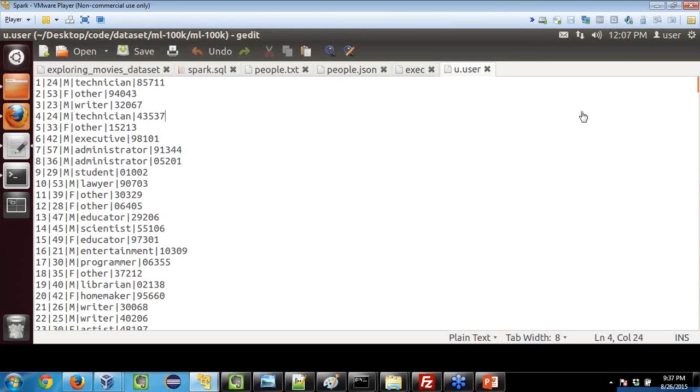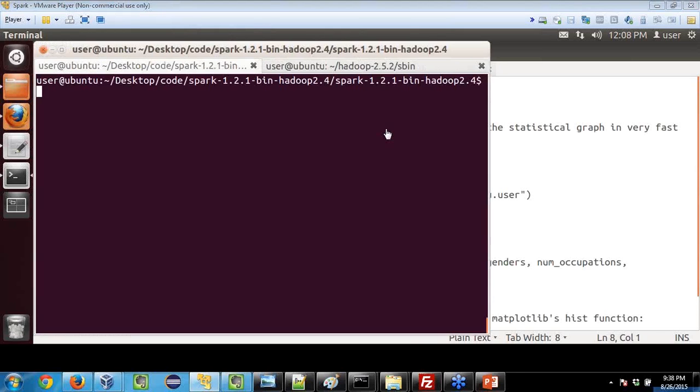Basically, in this data set, what we are trying to do is find the total number of users, their genders, their occupations, and all those kinds of things from a very huge data set. And also let's draw a diagram, a histogram, for them. I'm just going to show you the same thing with Python, because we saw Scala now.